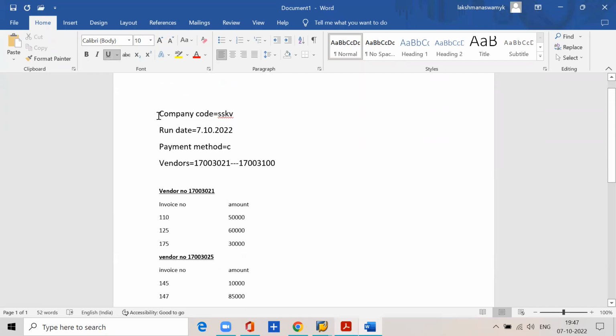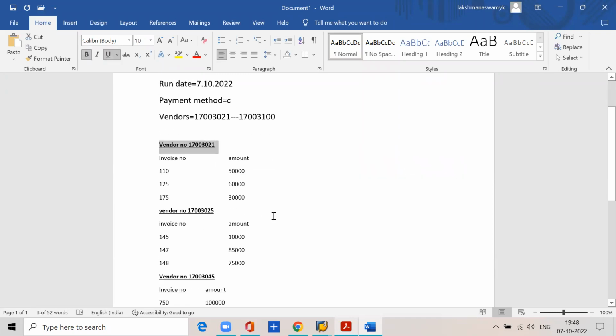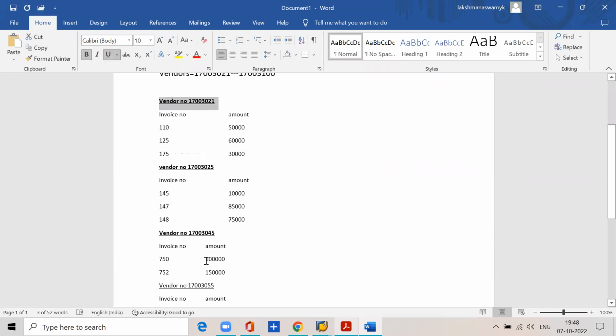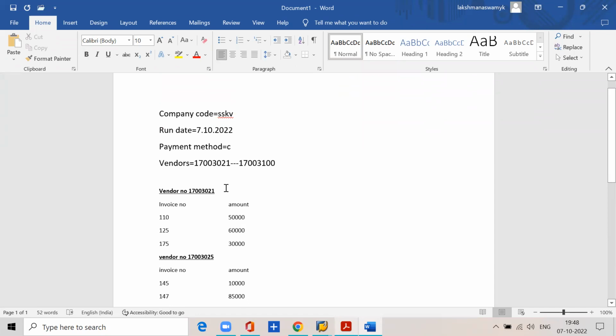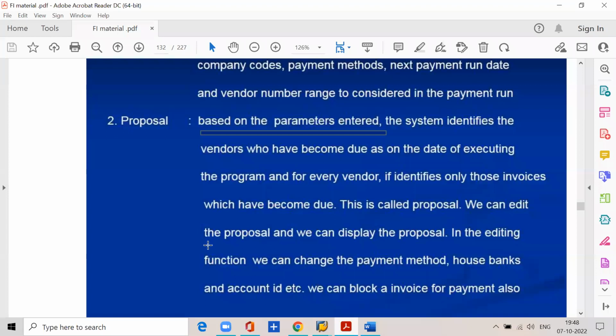So in the first phase, the user enters these parameters, right? Now, based on these parameters, the system will identify only those vendors who have become due. So out of these vendors, 4 vendors have become due, right? Then this is called proposal. Then for every vendor, it will identify only those invoices which have become due. This is called proposal. Clear, no? Then we can edit the proposal and we can display the proposal.